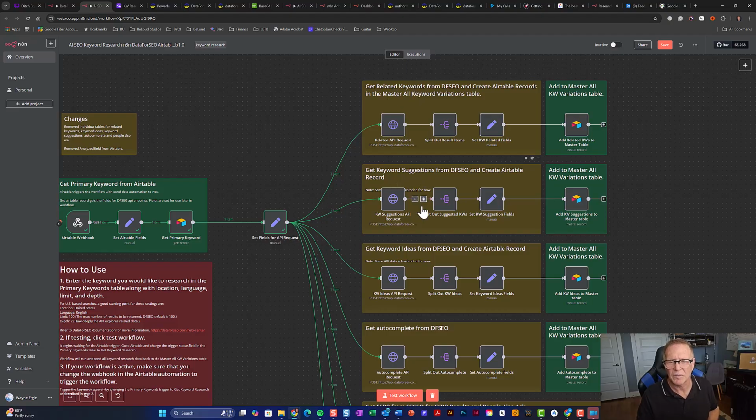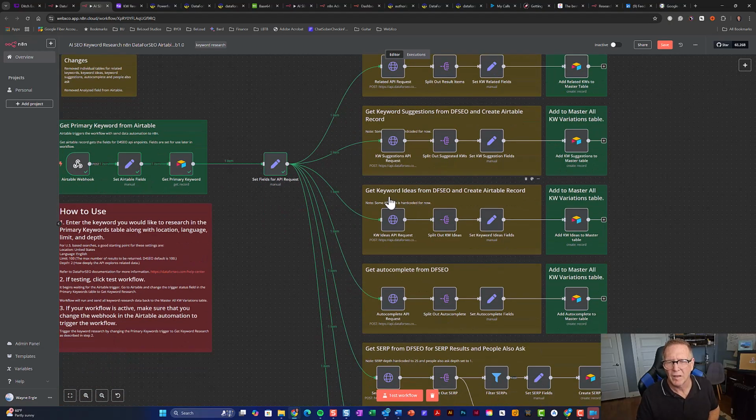Here's keyword suggestions. Next one is keyword ideas. So these are just all different things that DataForSEO offers, not unlike SEMrush would, in that you could get these types of keywords based on your main research keyword. So each time we're calling the API, splitting out stuff so that we can format the data to put it into Airtable.